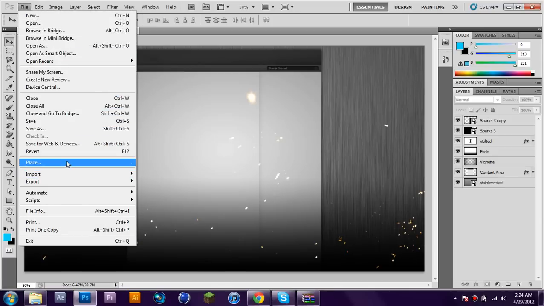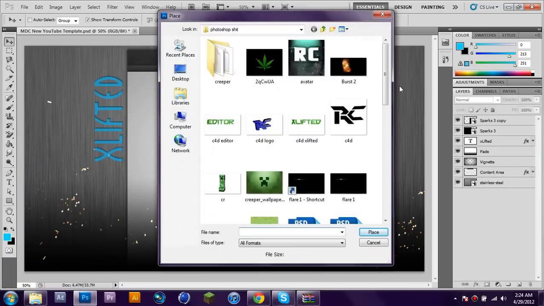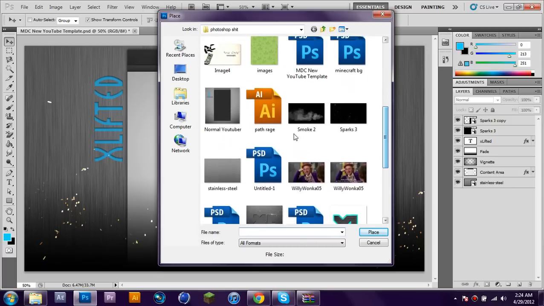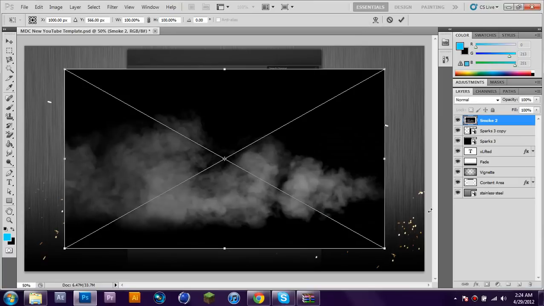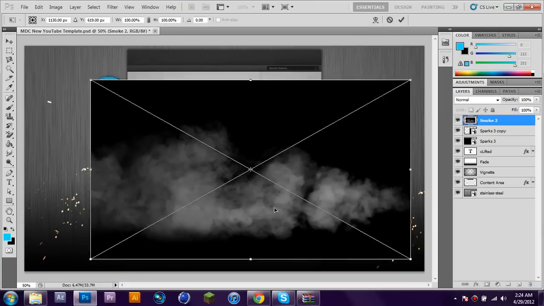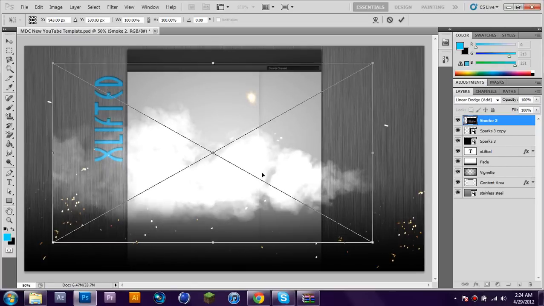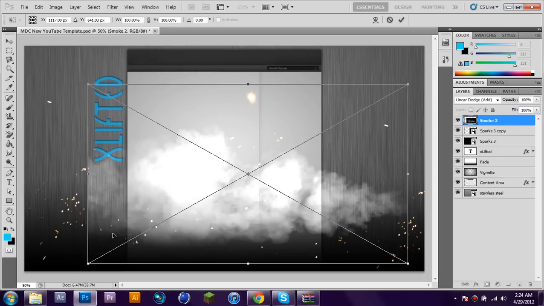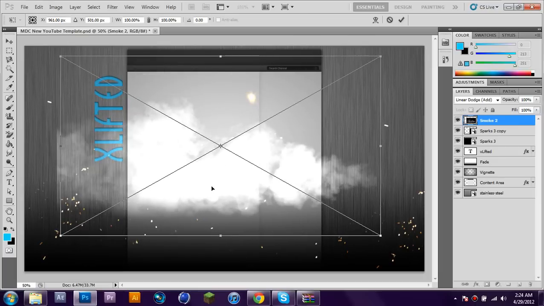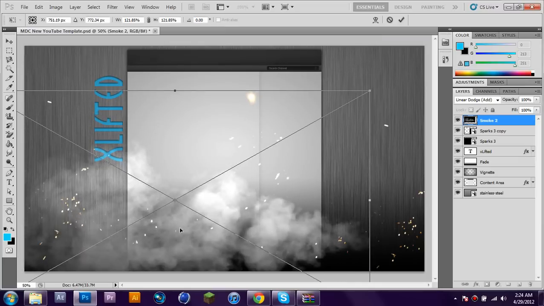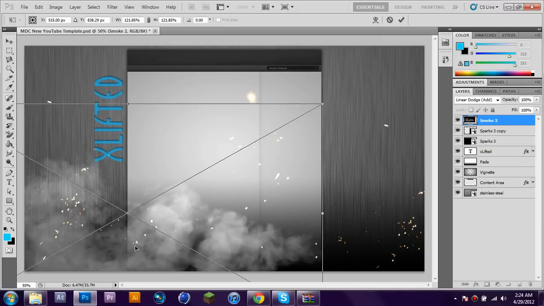File. Place. And add some smoke. Place. It's probably pretty gross. And then you're going to do the same thing. Linear dodge add. Now you can see it's got this hard edge right there. What I'm going to try to do is just blow it up pretty big. That's about good. And put something like that right there.